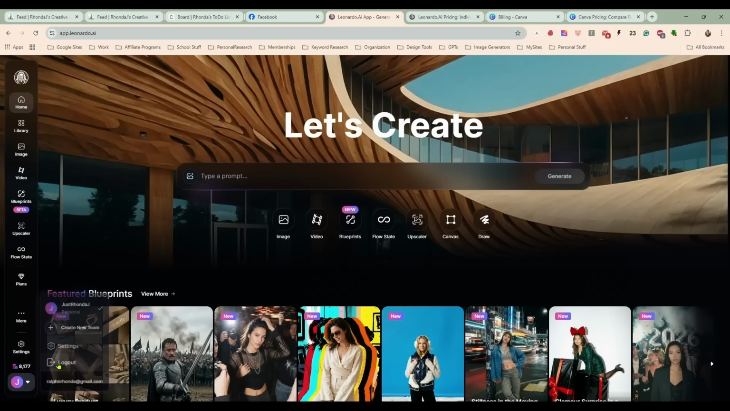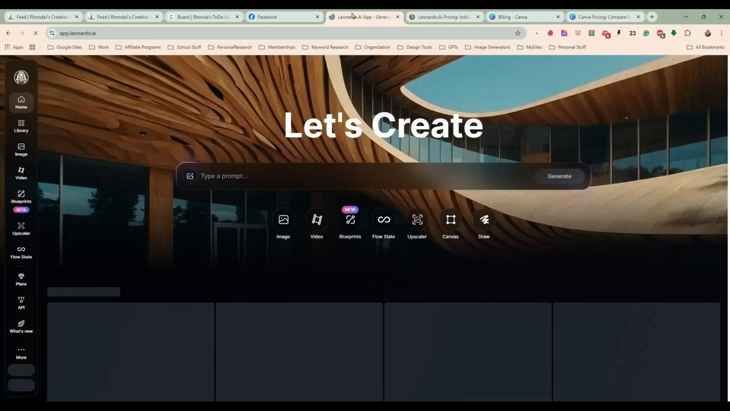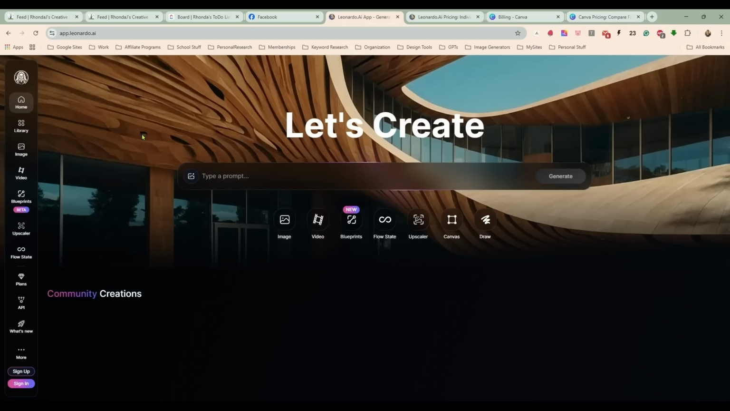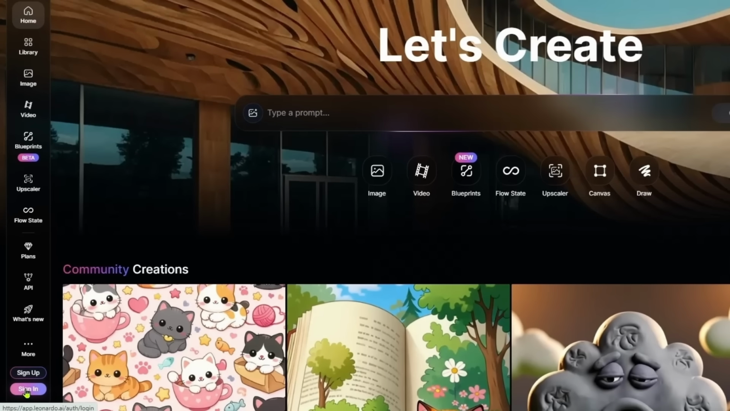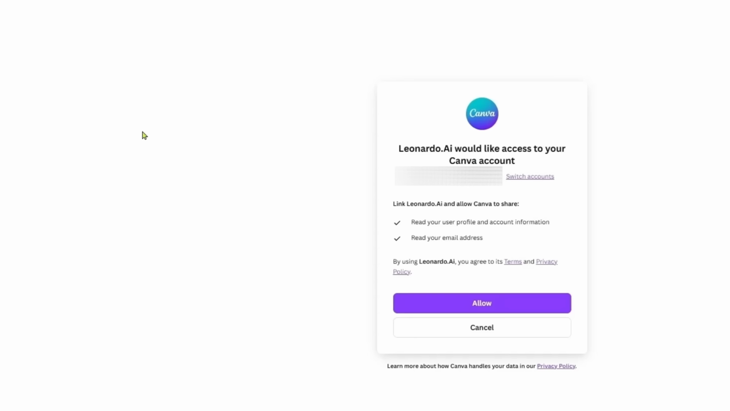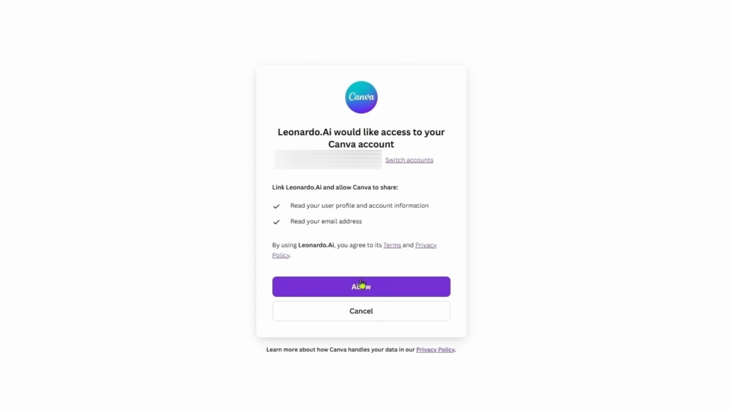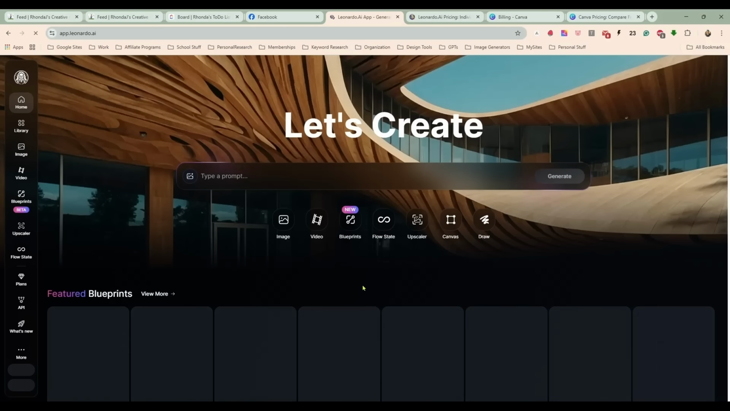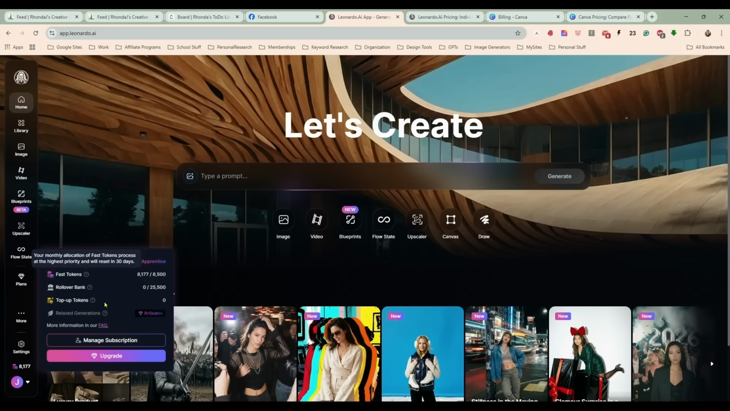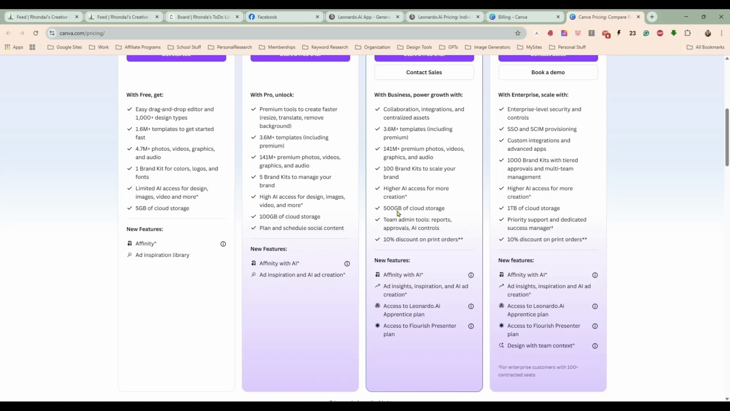And to connect and take advantage of your free Apprentice plan, simply come to Leonardo, click on sign in, and use Canva to sign in. Then it will ask if you would like to access your Canva account. That way it can see what level you are on Canva, and it will give you your free Apprentice account. All righty. So that's really worth it.